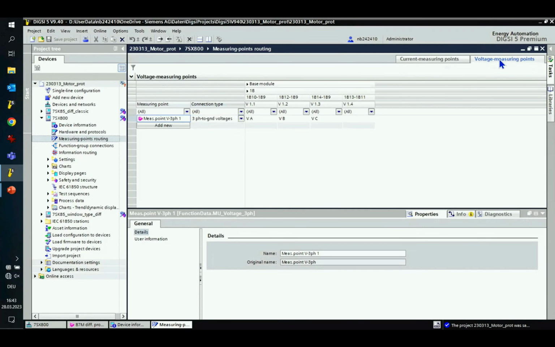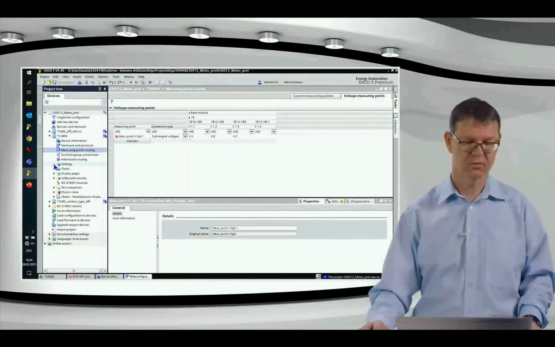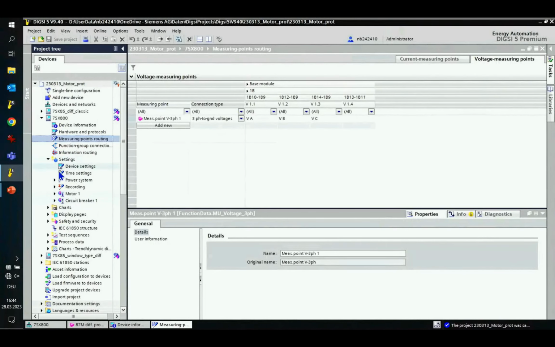Okay, and the same for the voltages. So here we have 3-phase to ground voltages assigned. Good. If I open the settings here quickly, now we come more to the settings. Then we see here I have dedicated folders, and these folders we call function groups.